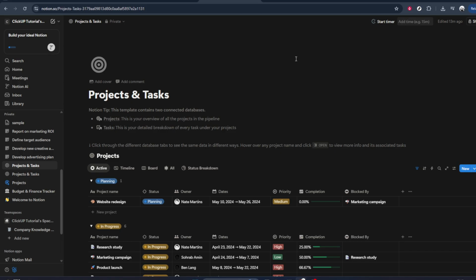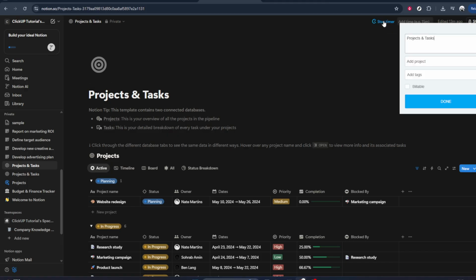First, open your Notion workspace and navigate to the page where you manage your projects and tasks. This might be a database called something like Projects and Tasks, or any task list you've already set up. Once you're on that page, look to the upper right area of the screen. You should see an option or button to start a timer. This might appear as a Start Timer button, a small timer icon, or an integrated time tracking widget, depending on how your workspace is configured.